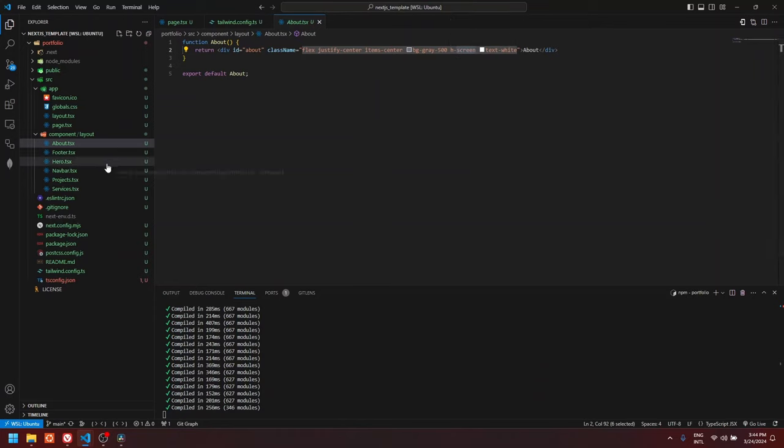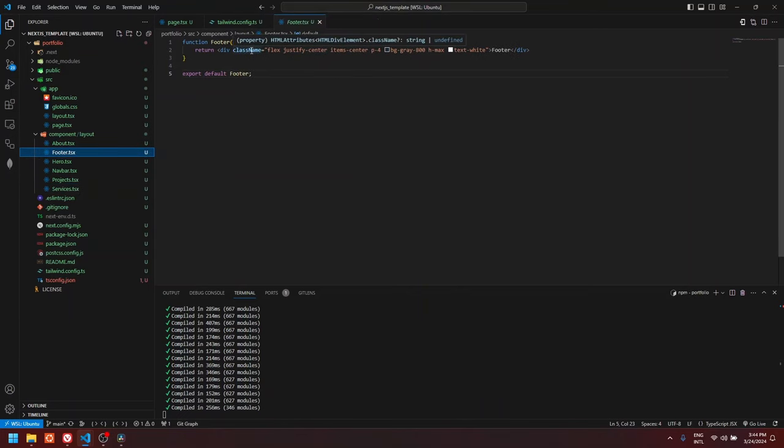We did the same for the hero section. Here we only set a different color. We also gave it an ID, hero, and the same for the projects section, as well as the services section, and also for the footer section. The footer section doesn't have an ID, but I will get to this in a second. And here we also set a padding of 4, which translates to 16 pixels on each side.